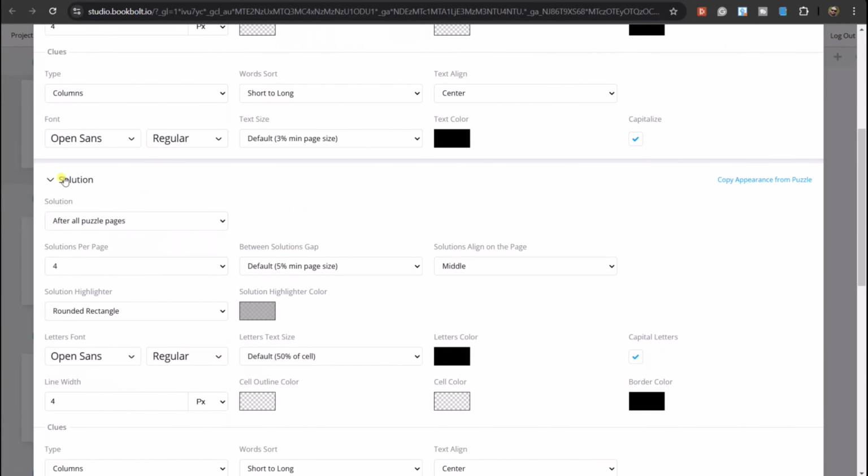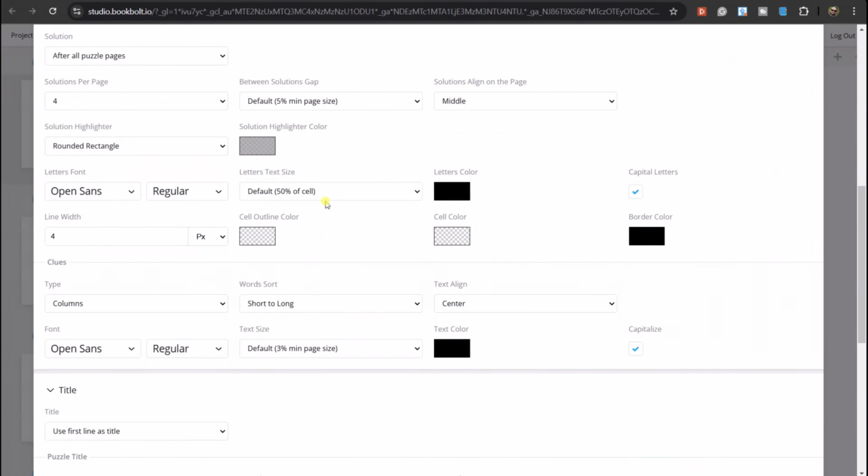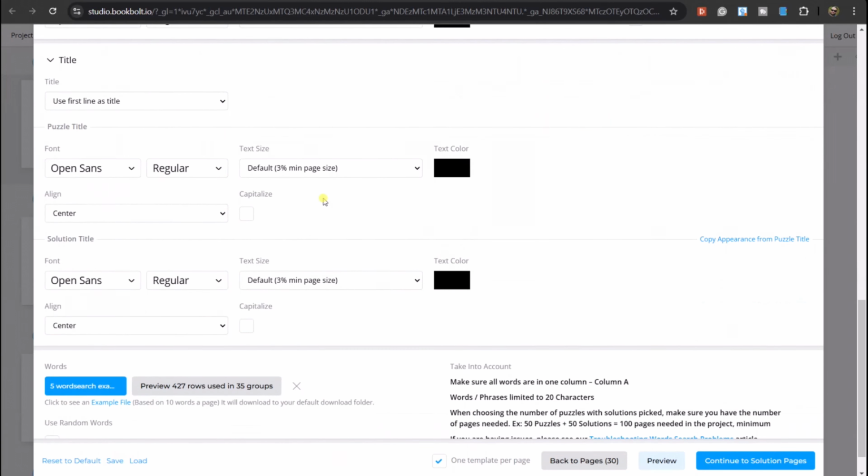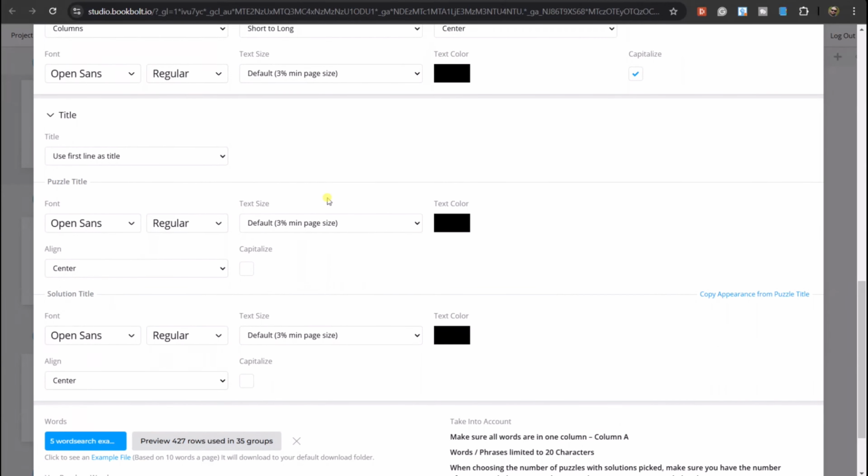Now what we can do here for the solution is how many solutions do we want per page after the word searches. So I'm just going to keep it solutions per page as 4, okay? But you can change that if you like. So all of that is absolutely fine. Now, the first line of the word list that we're going to generate in a second is going to be our title. So we're going to keep that as is, okay? So what we need to do is generate a word list.